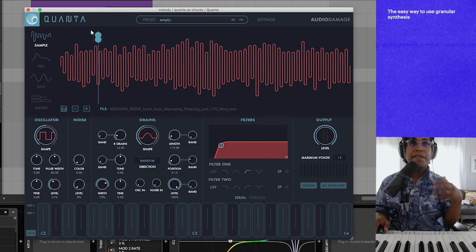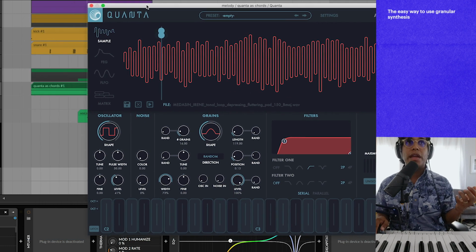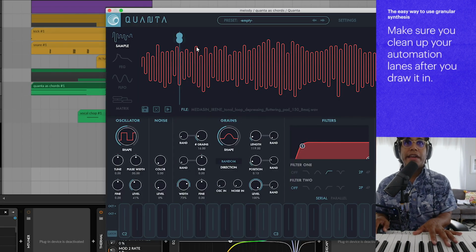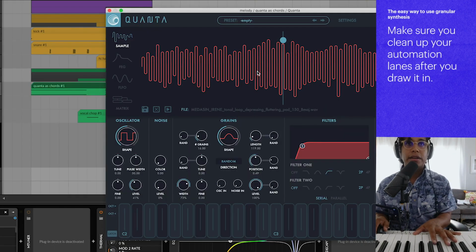And then when I find this chord progression thing I want to work with, I record it in. And when I record it, I make sure that as I'm clicking, it's drawing in some automation. Yeah, so that's how I like to use Quanta for the most part. I typically use it in a really simple way, usually just pressing one key, maybe two as an octave, and using it monophonically.